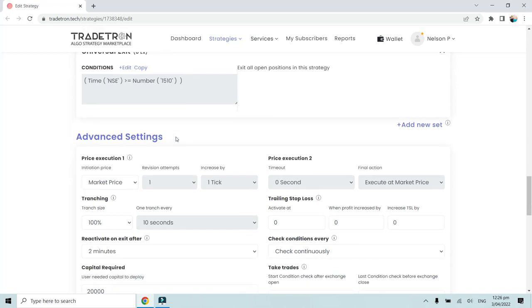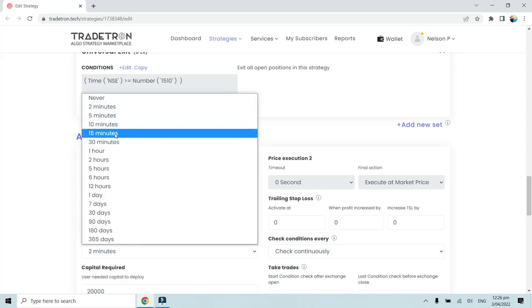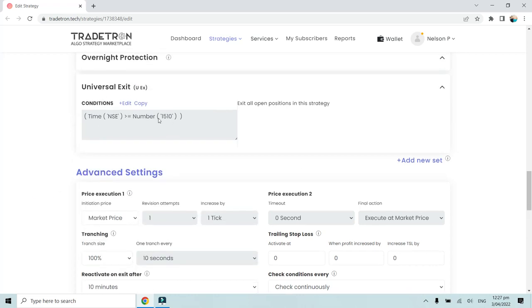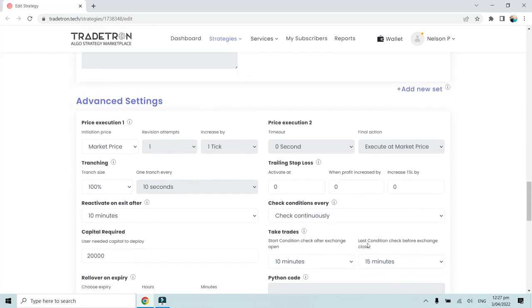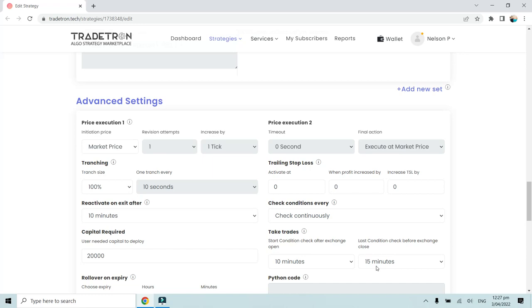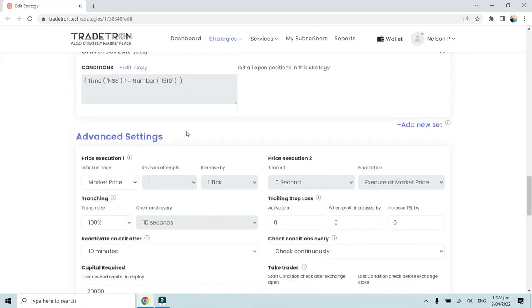In order to avoid that kind of looping or error issue, you have to make sure that this reactivate on exit after time is set to more than the gap between the universal exit time and the last condition check time. If we change this to say 10 minutes, the universal exit will happen at 15:10. After that, the last condition check will stop the condition checking at 3:15 p.m., and 10 minutes after universal exit, at 15:20, this strategy will get activated. But since the condition check has stopped at 3:15 p.m., it will not re-enter into the strategy.